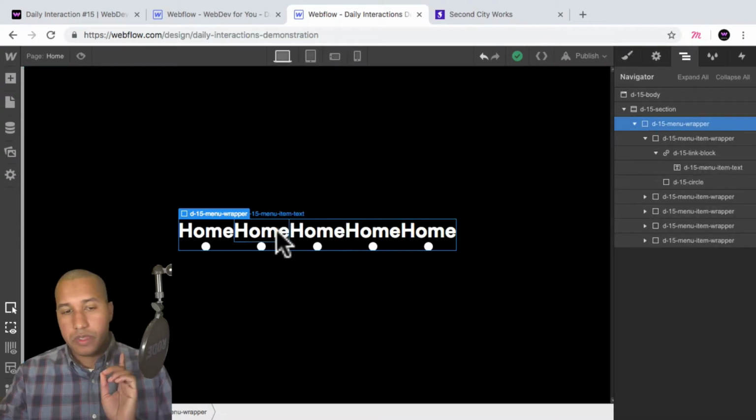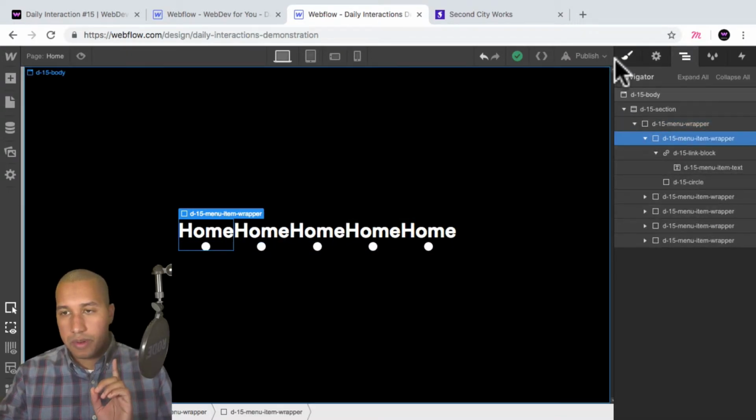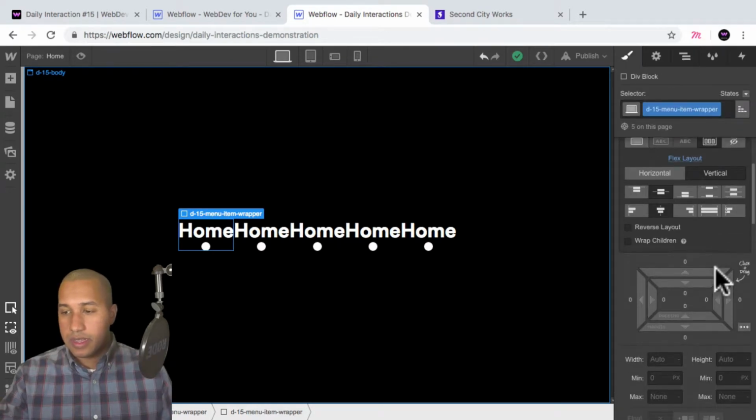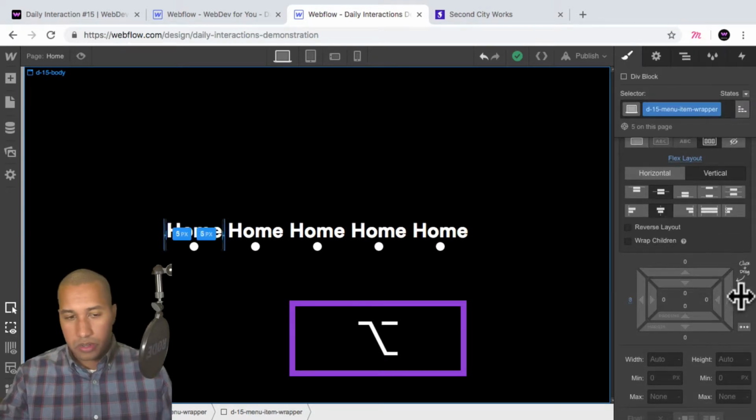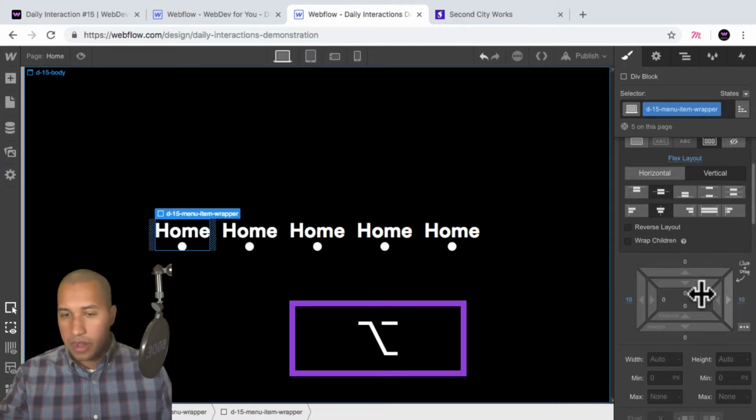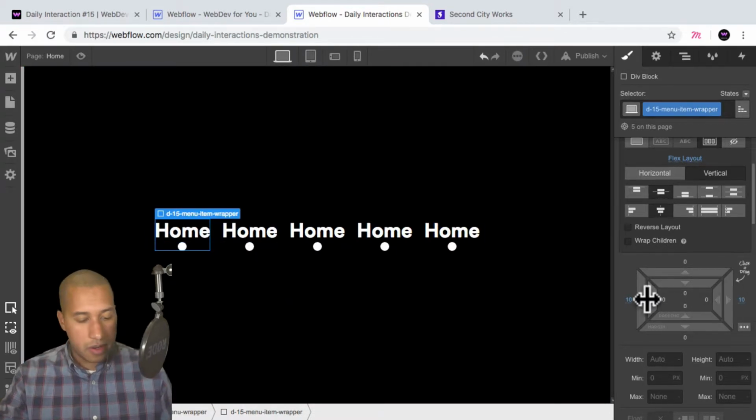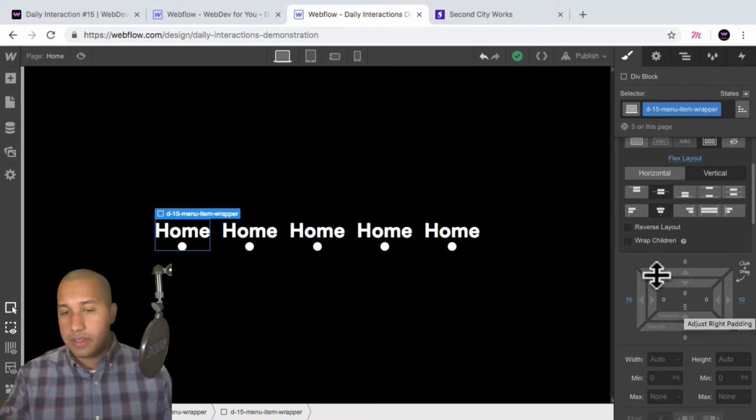Okay, so for the menu item wrapper, the first thing I'll do here is select it, and I'll add some left and right margins. I'll hold down Alt, and I'll add 10 pixels to each side. By holding down Alt, you can affect the left and right side at the same time.